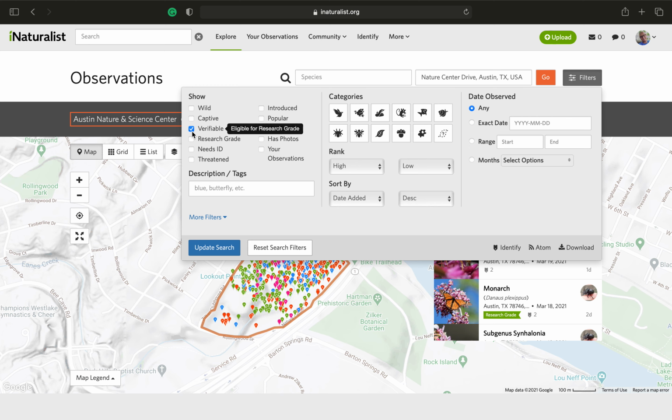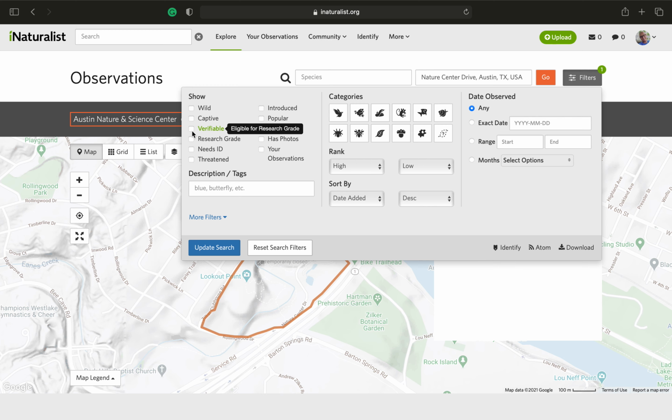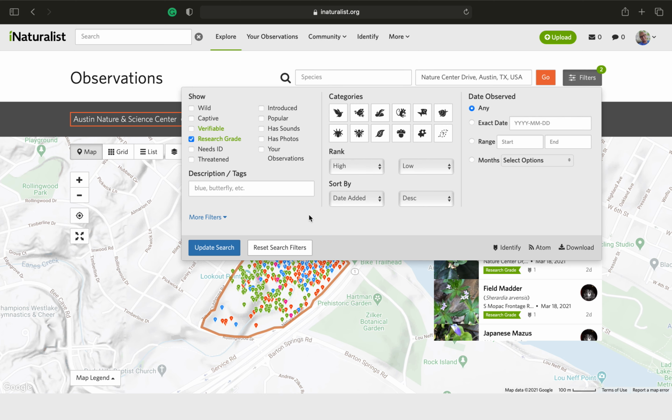First, we don't want to click Verifiable. We want to click research grade. So it's already been verified as research grade. That just means that it has more validity behind it. Several individuals have confirmed its identity, good images provided, descriptions and such. So we only want to do research grade.